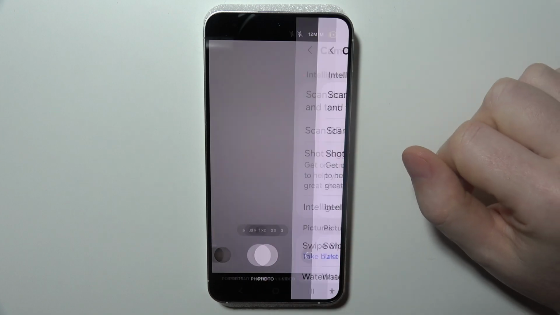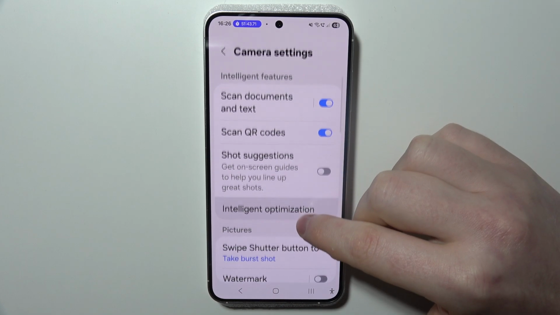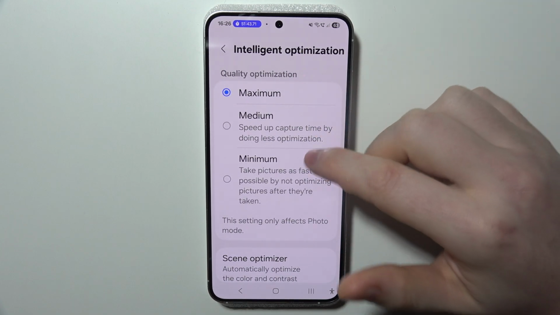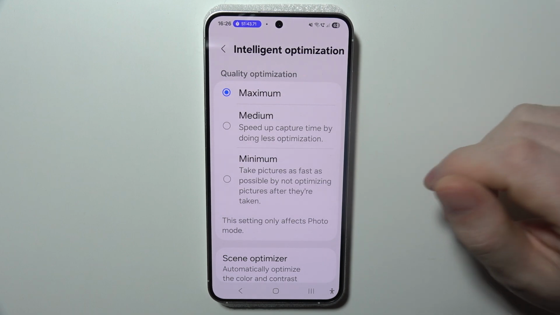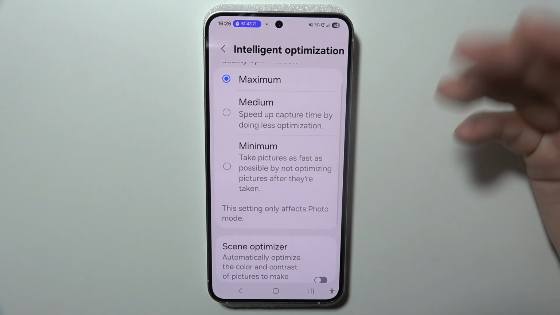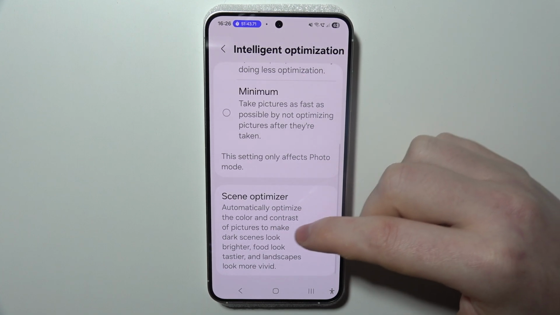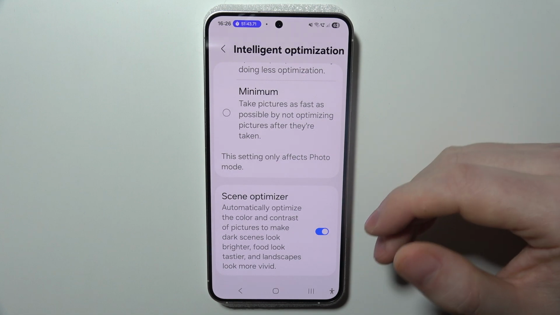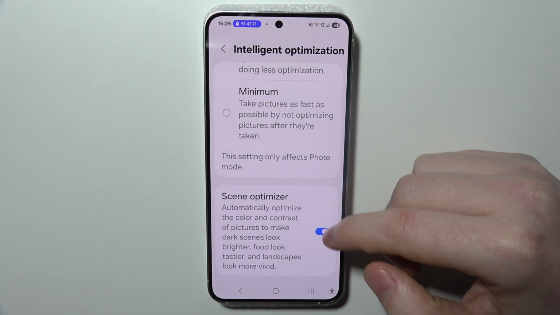Let's move to the settings, and in the settings there are a few things that you can try. First is intelligent optimization right here that you can go on maximum with, and this will basically adjust your photos and their quality and optimize them. And you can also go with a scene optimizer, which automatically optimizes the color and contrast of your pictures to make dark scenes look brighter, food look tastier, and the landscape look more vivid.